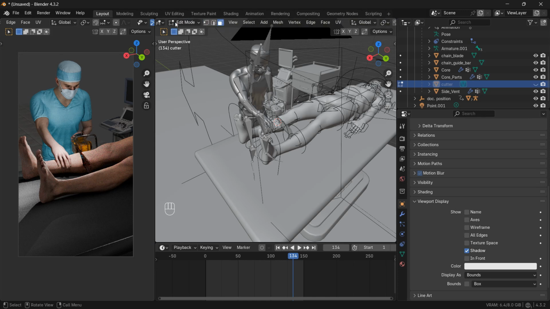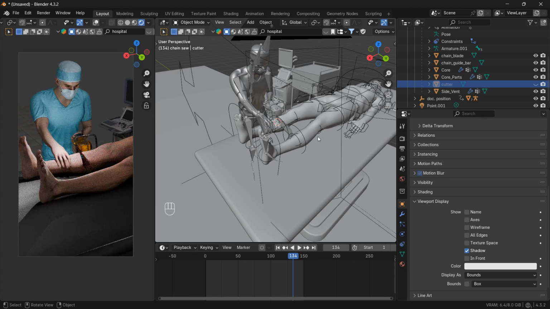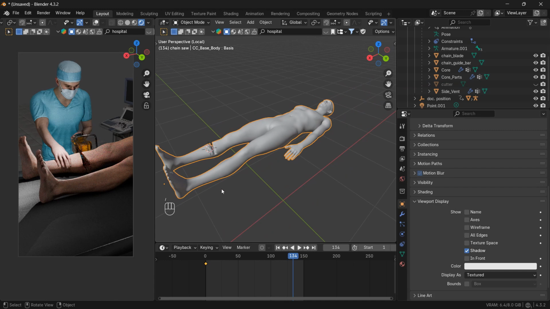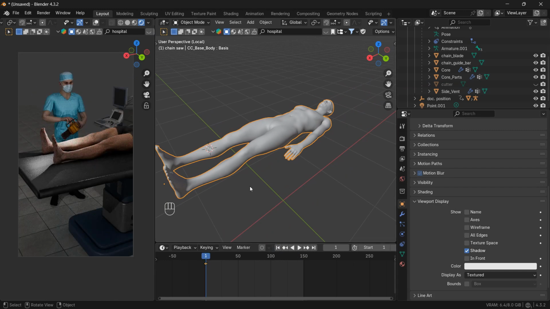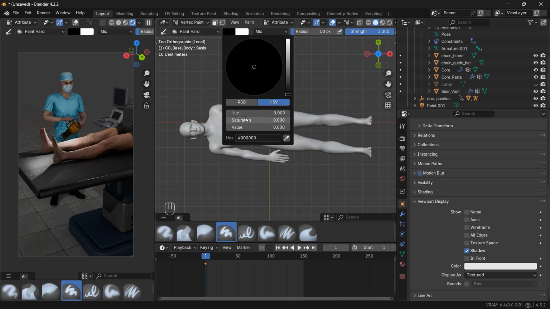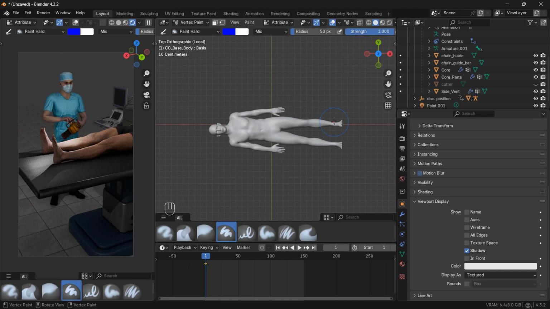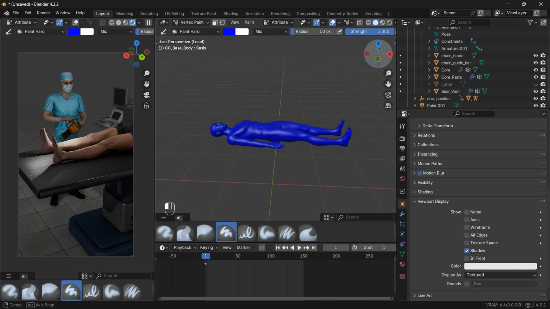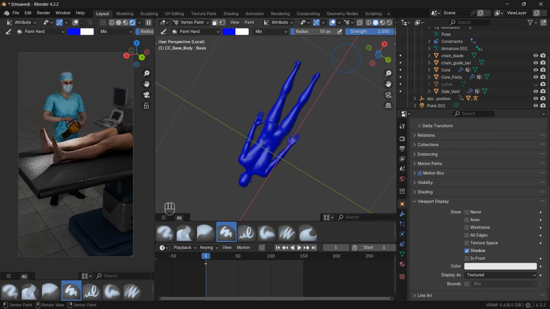For that, what we can do, let me select the body, go to the focus mode, and on frame 1, simply we can do the same method we used in the previous video, vertex paint. I'm going to color the blue on the full body like this. So the blue part will not get the black color and the red part will be black.